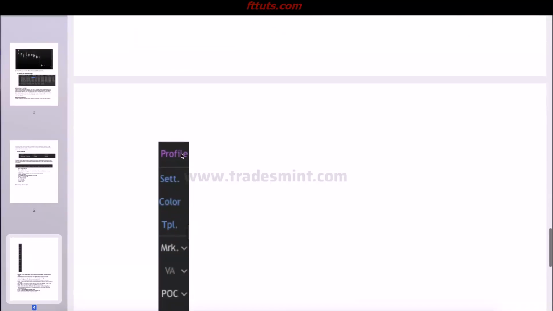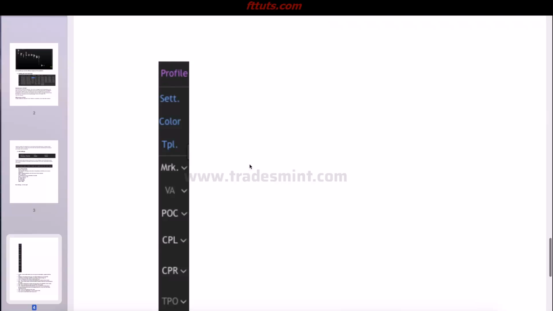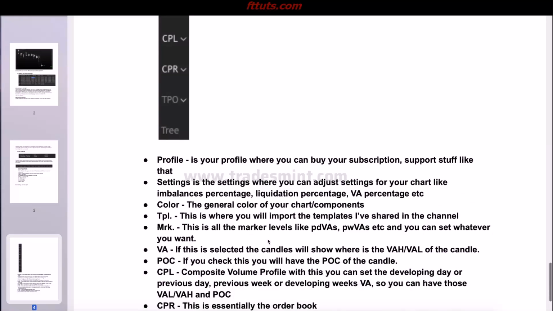So we're going to go over these one at a time. We're going to start with the settings, okay? Actually, let's start with profile. Profile, this is not really a setting. This is where you can buy your subscription. If you go to exocharts.com, just look at a chart, you can upgrade it, support and things of that nature. It's like your account settings, essentially.